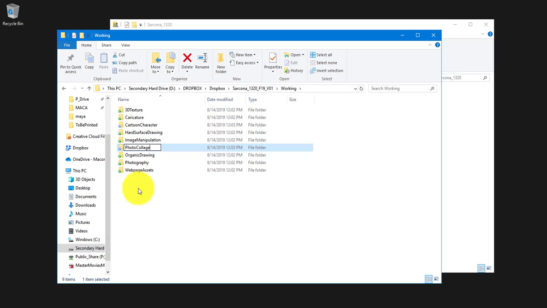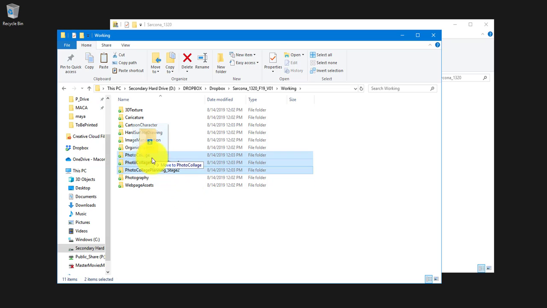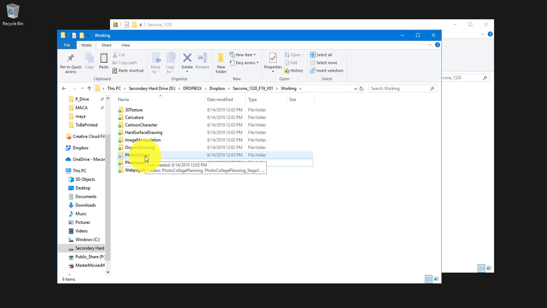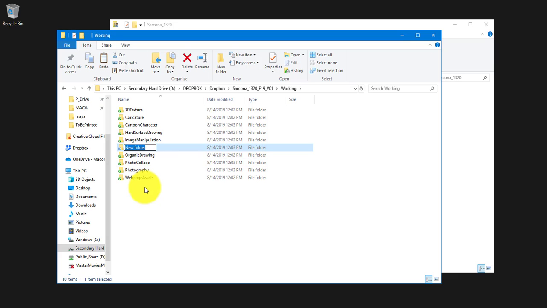And photo collage. Stage 1. And I'm just going to copy and paste that and then just call that stage 2. Call it photo collage planning. Photo collage thumbnails. And that should be it there. Okay. And then we have our drawing folder.